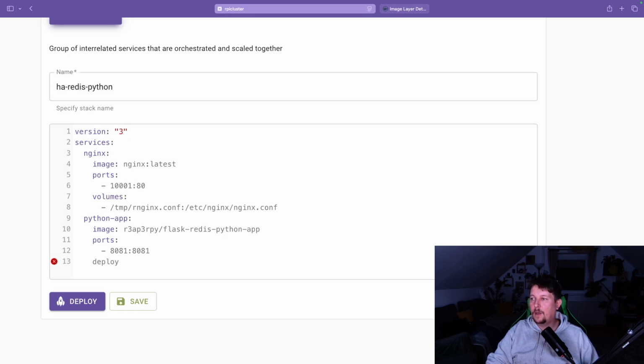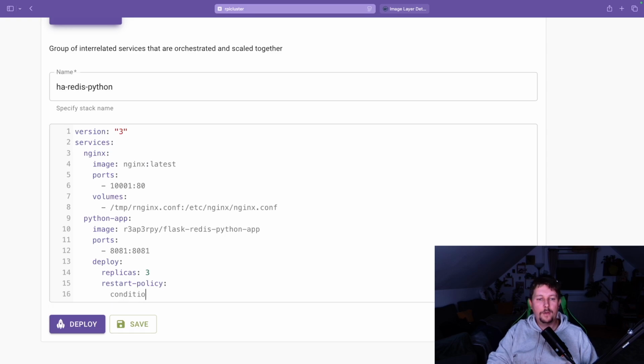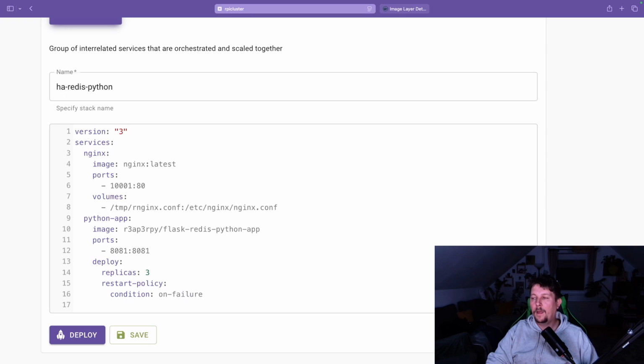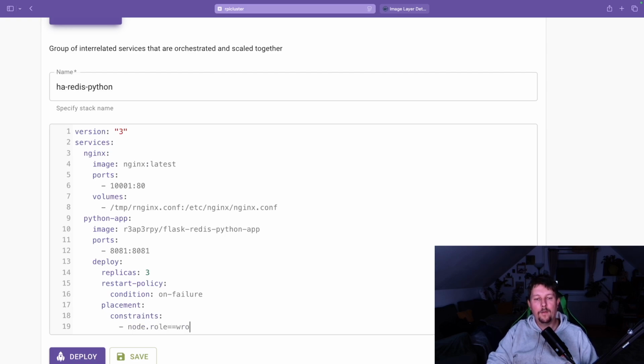And we also need the deploy, and the replicas is going to be 3, and the restart policy is going to be conditioned on failure, and the placement is going to have the constraints, which will be the node.role equals worker.